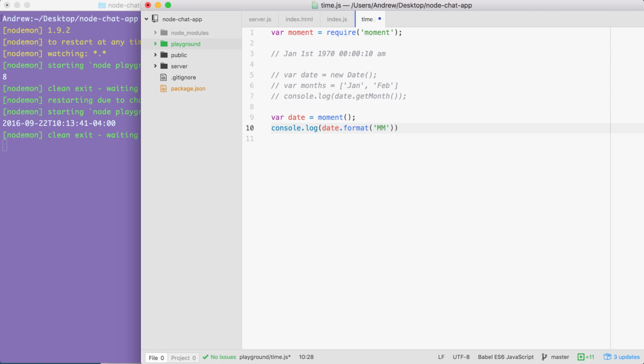It's the triple uppercase M pattern. When Moment sees this pattern inside of format, it's going to go ahead and grab the shorthand version of the month, which means if I save this file, restarting it over inside of the terminal once again, we should see the shorthand version for the current month, September, which would be SEP.